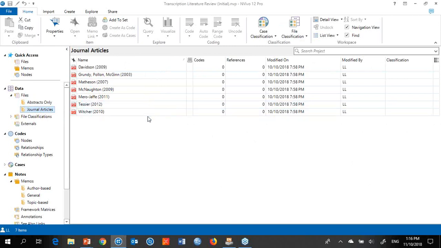Just a note that for me personally, I like to have folders set up in my lit review projects for the different types of literature I'm bringing across. So this sample project just has two set up, one for abstracts and one for journal articles, as I've said. I might have other folders for information from web pages or any of those other data types that I've just spoken about.